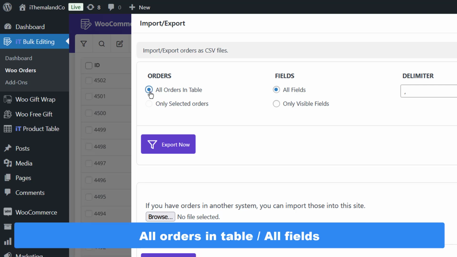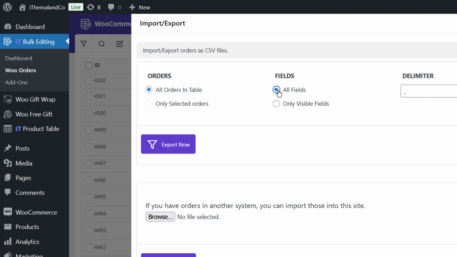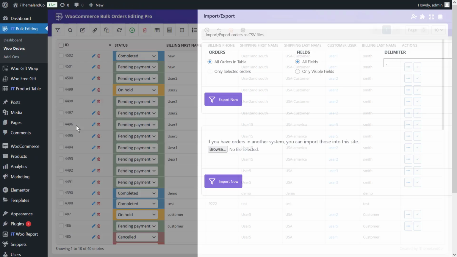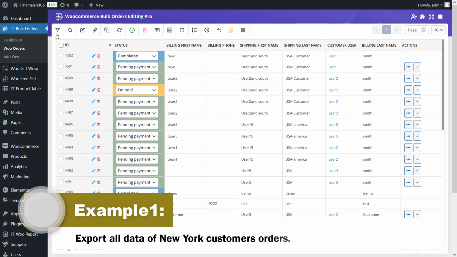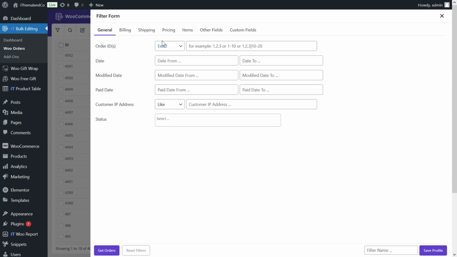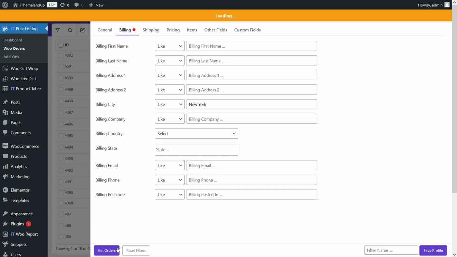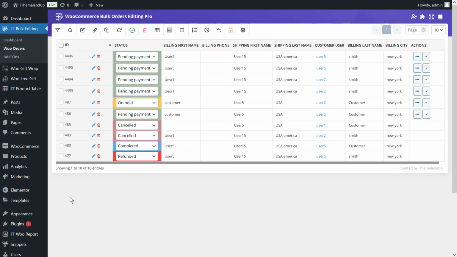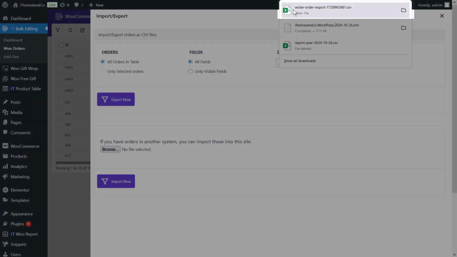All orders in the table and all fields. This option is useful when you need to export all orders that you have filtered before with the data related to all order fields. Example 1. Export all data of New York customers' orders. To do this, you have to go to the filter form and open the Billing tab. Now locate billing city and write New York. Then click on the Get Orders button. Now you can open the Import Export form and mark all orders in table and all fields respectively. Press Export Now to download your filtered orders in a CSV file.